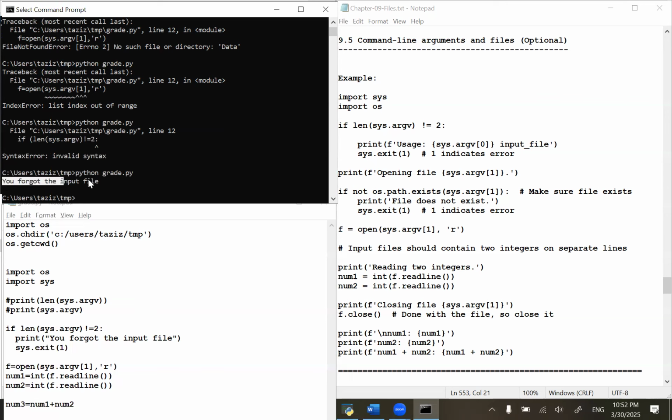So you forgot the input file. You see, I didn't get the error message. Rather, I got a graceful exit. So I can do it like that. Another thing is I can check for the existence of the file.